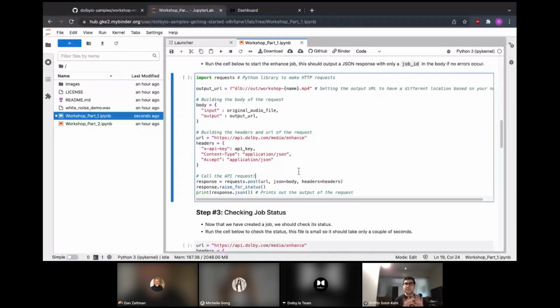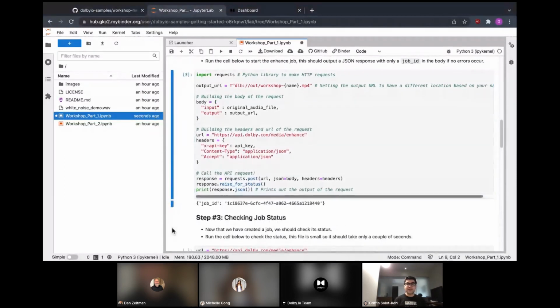So we don't need to make any changes to this code over here. We can just press Control, Enter. It's going to take a little bit of time, but if it has successfully completed, you should get a job ID that looks just like this. Give me a thumbs up if you have the job ID, or let us know if you have run into any errors.